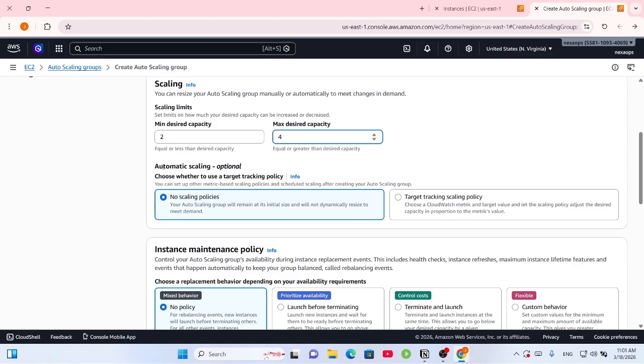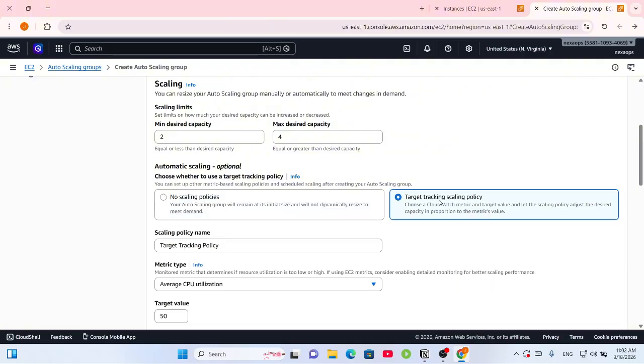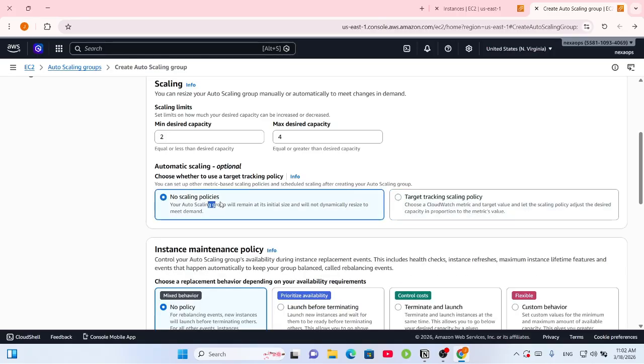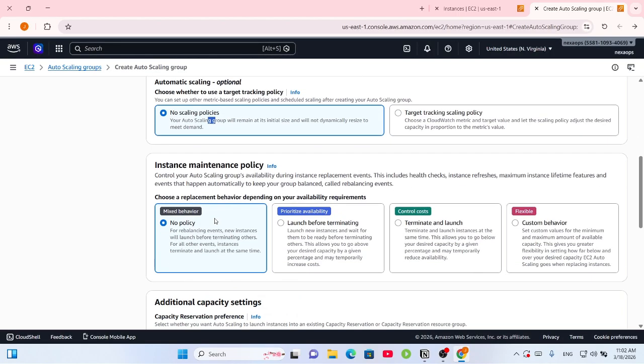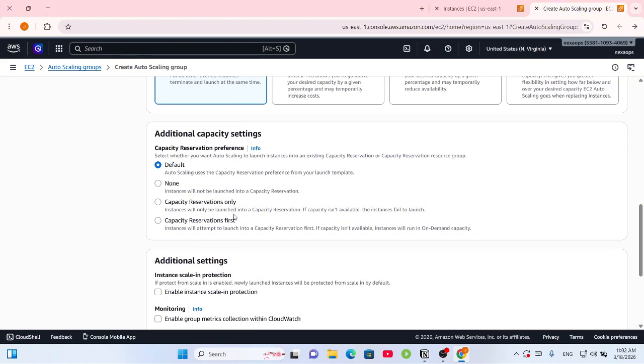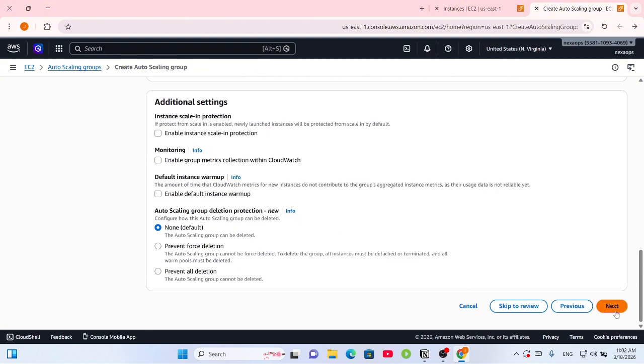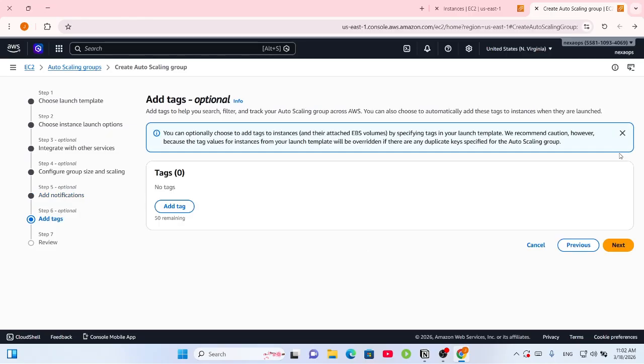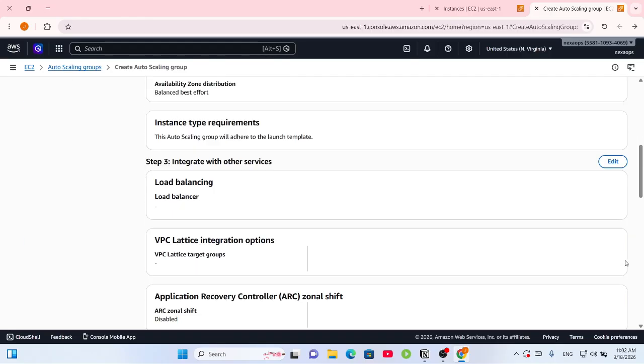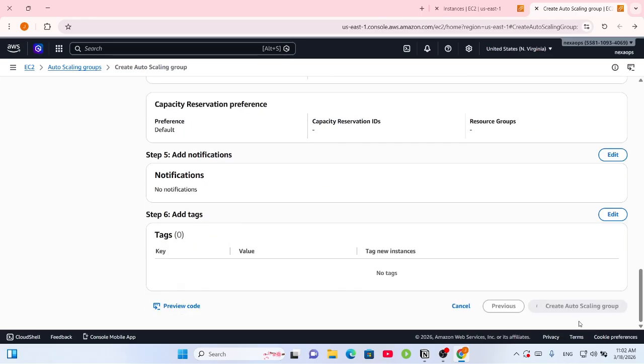And automatic scaling option. So this is policy. We can specify a policy to tell it based on what metric it can start scaling. But right now leave it like this, no scaling policy. Instance maintenance policy, leave this one as well for now. Additional capacity, additional settings. So let's click next, next, and next, and create scaling group.